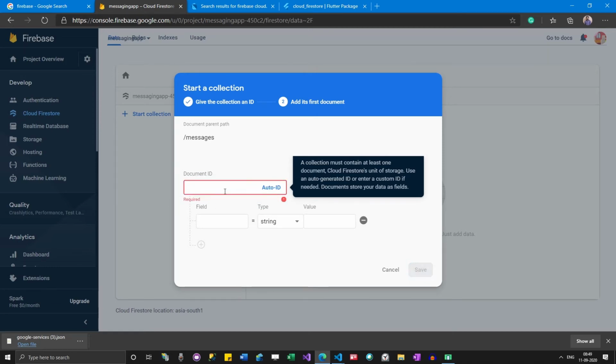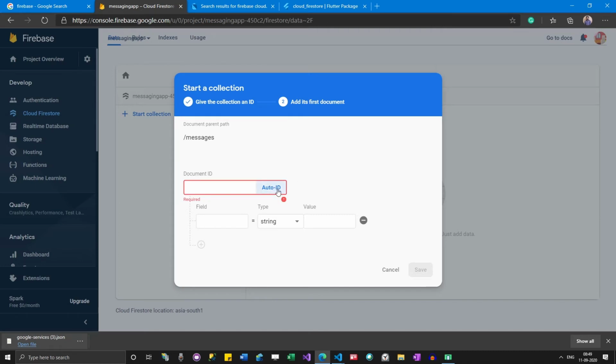But rather, when I try to insert records from my app, it actually generates with auto ID. So when I'm creating some sample data itself, I will use auto ID. Anyways, I can actually delete it later also. Okay, a collection must contain at least one document. Okay, that's what it says.